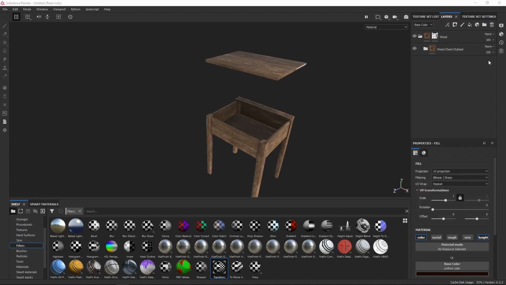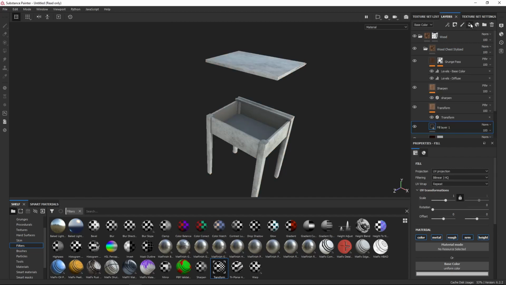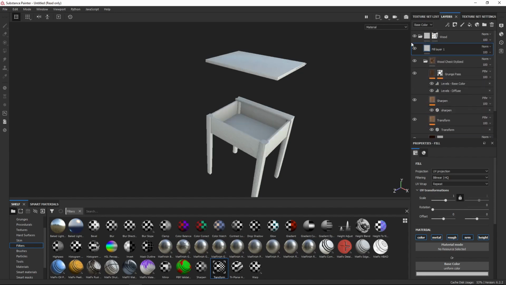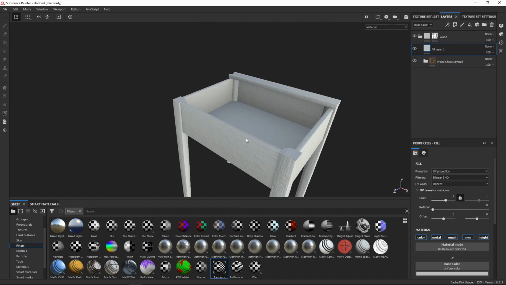And to do that, I'm going to add a fill layer into this folder. That will be the little bucket icon here. We'll click on that, and that actually puts it right in the middle of the wood material, which we don't want. So we're going to drag that out so that it's just above the wood material there. Okay. And that paints everything white, which obviously we don't need to do.